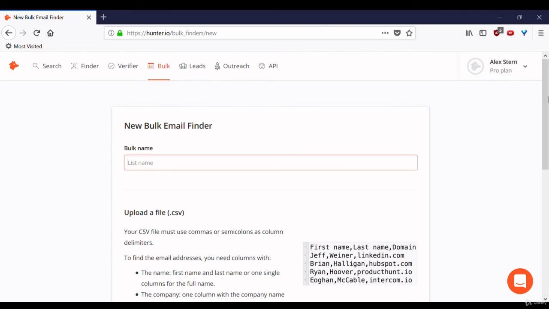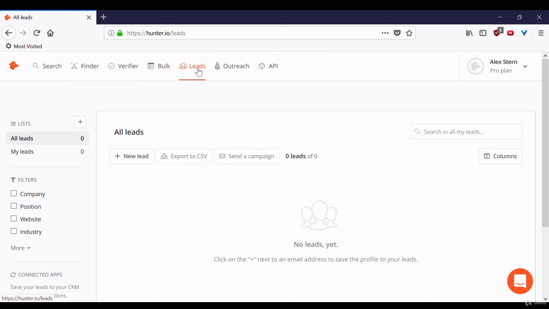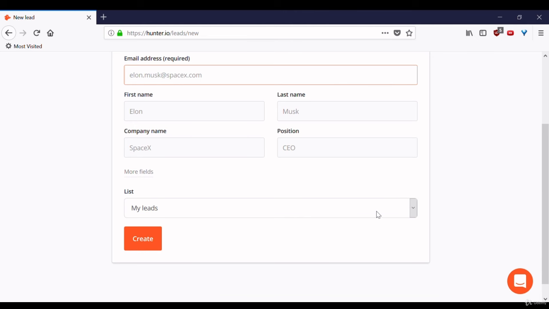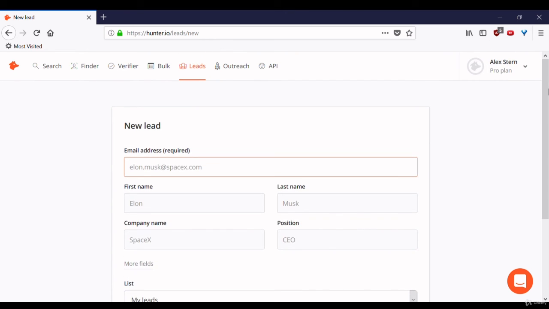The Leads tab will let you make almost a mini CRM. You can put a whole bunch of leads in this. If you already have your prospects' information, so, okay, Elon Musk, we put his first name, his last name, his position, we pick a list and we create it. This will get us better organized, put all of our leads in one place. It is not necessary, but some people find it helpful for organization.